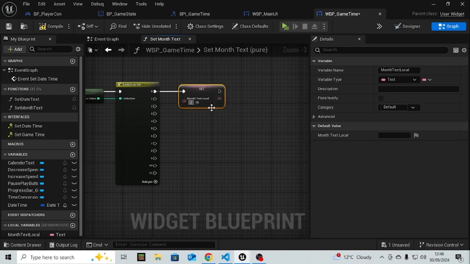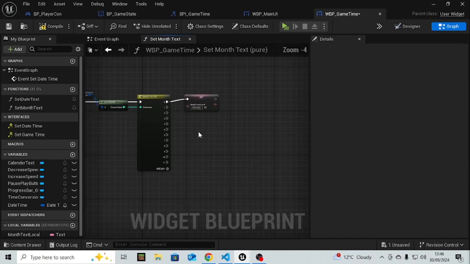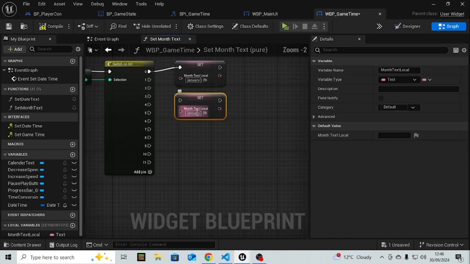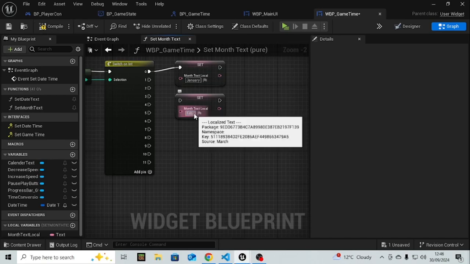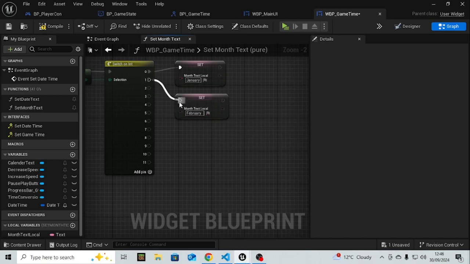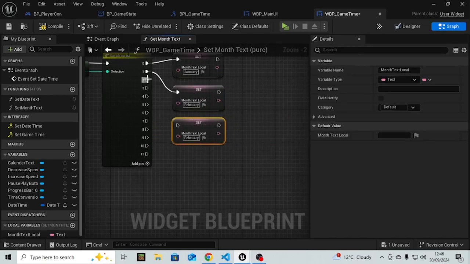Right here, this is me setting the month text, which is all the months through. We're doing this through a function instead of the actual blueprint. We're linking it all through a pure function, where it all just does all the months. And I did actually make a mistake. There's been two mistakes here.